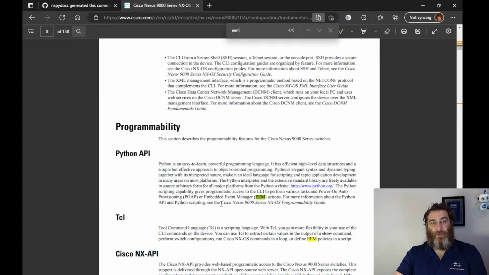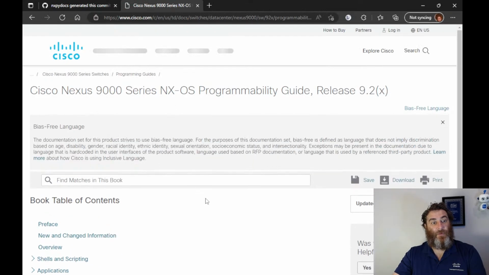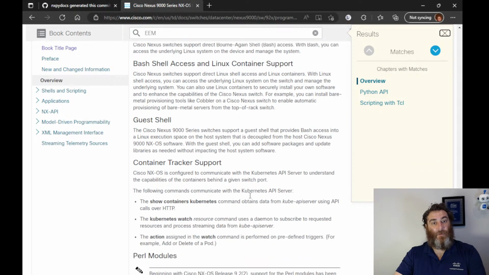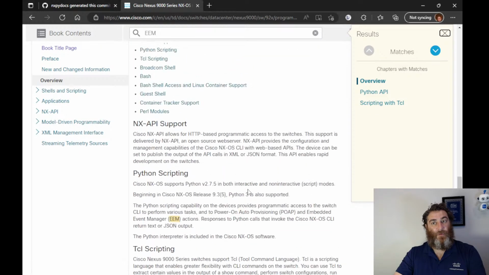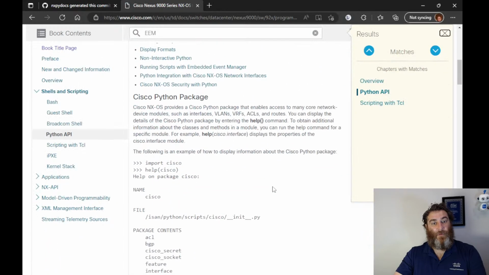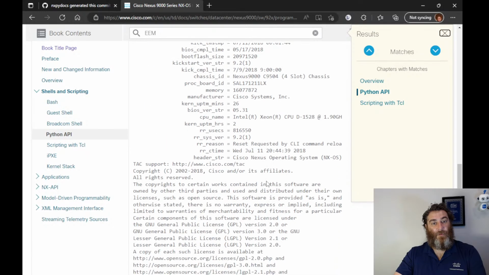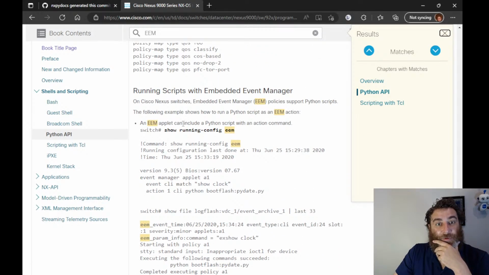Right? Or embedded events actions can run the Python. Right. So, all right, let's find this programmability guide and see if maybe they will give us a bit more guidance. I'm pretty sure it's in this document, but let's see here. Okay, so running scripts with EEM.